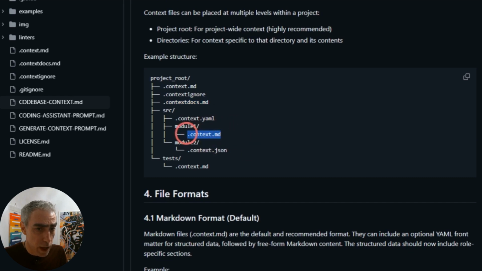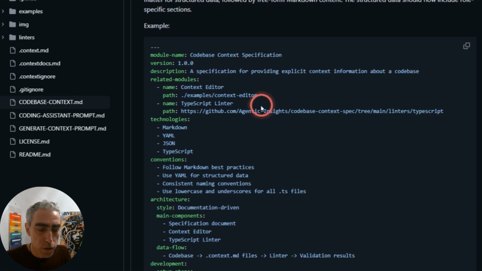But additionally, you can have a submodule that has a .context.md within it as well. So the specification calls for these subcontext or submodule context to be additive. So the context for the entire project can start at the top level, but it can reference other subcontext for, say, submodules of the system. This is specifically designed for larger, more complex systems. In related modules, you would have a name and path.